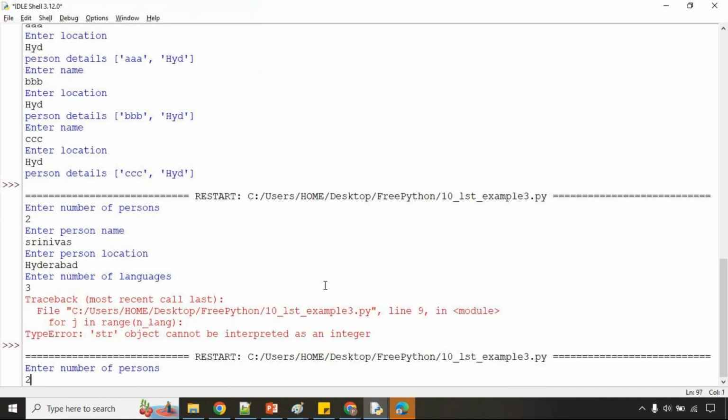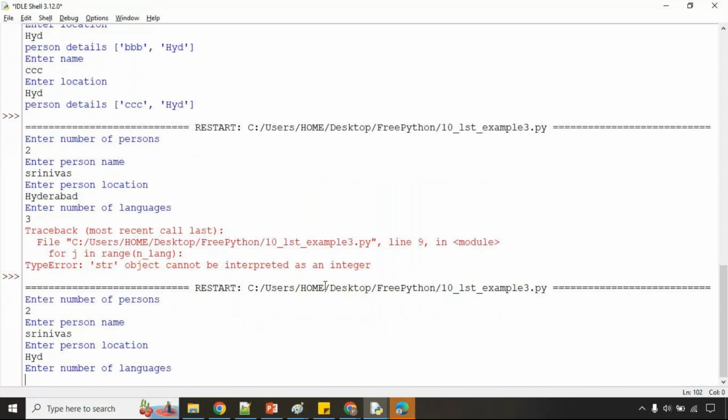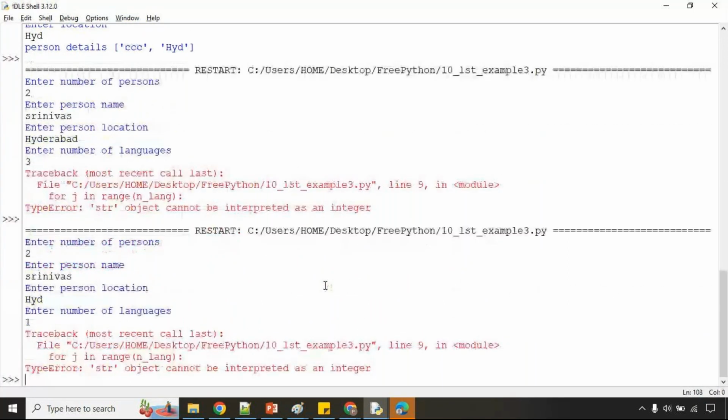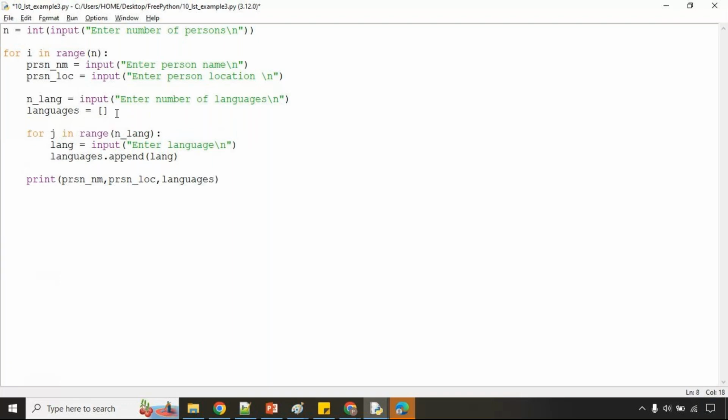Number of persons two, person name, person location, number of languages he knows. He knows only one language. Again mistake, integer. See, I added here, which is wrong, because I have to add here. This is expecting an integer. So by mistake I added here, it throws an error again.